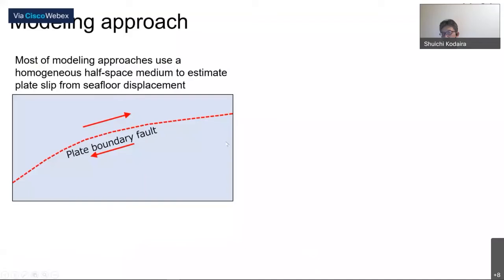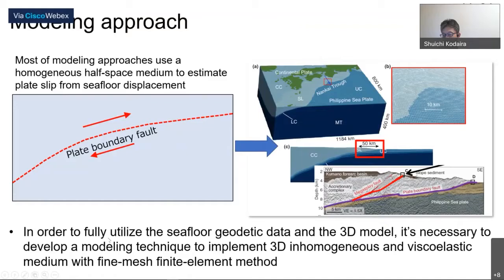And also, we need to develop a new modeling approach to fully utilize the geodetic data. So far, most modeling approaches use a homogeneous half-space medium to estimate plate slip from seafloor displacement. In order to fully utilize the seafloor geodetic data and the 3D model, we need to develop a modeling technique to implement a 3D inhomogeneous and viscoelastic medium with a fine mesh, using the finite element method. Our team is now developing this method also.